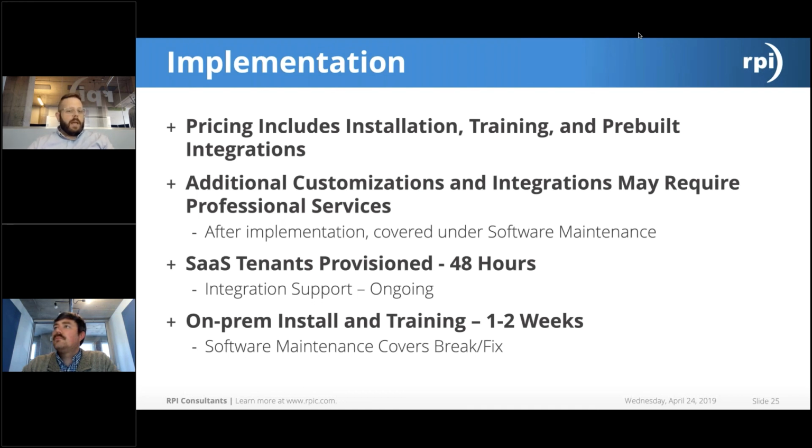More often than not, especially when it's on-prem, there may be additional customizations or integrations that you require. Those may require professional services to implement. However, after the implementation, they are covered under the software maintenance. So any integrations that we facilitate, we will cover under the support agreement.